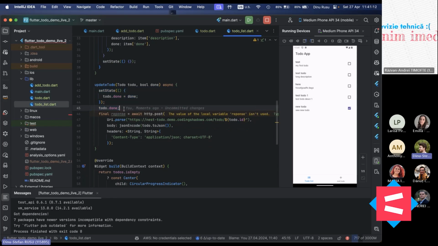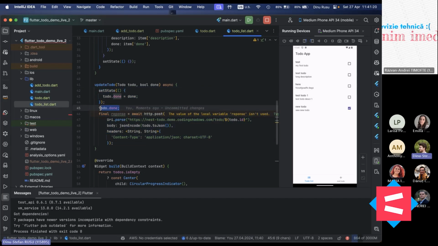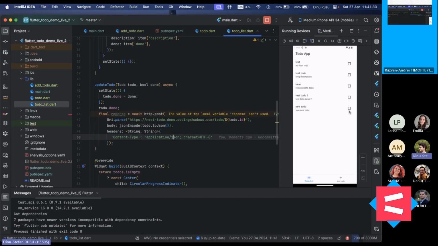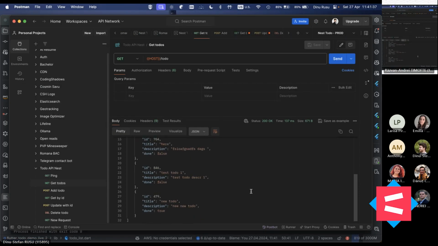Why do I have to do this? Because set state is also an async thing, even though you can't actually see it, and this will be executed before the state will be mutated. So I will send the done still as false if I do this to JSON before that. And now if I save it, the app will refresh. This will not be marked as done. When I mark it as done and I do another request, I will have it done as true.